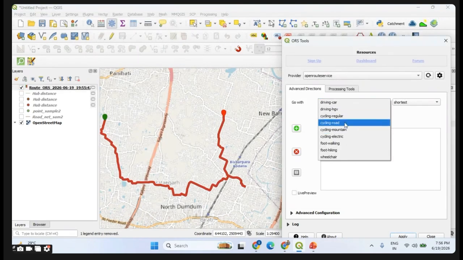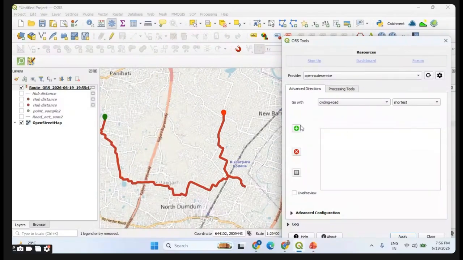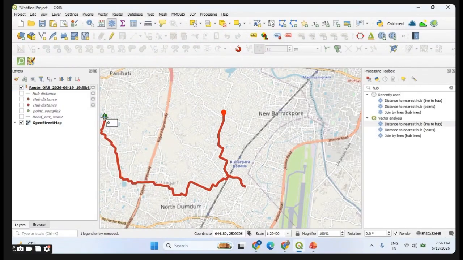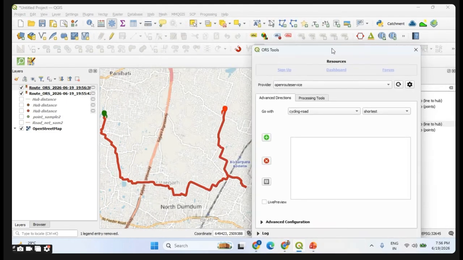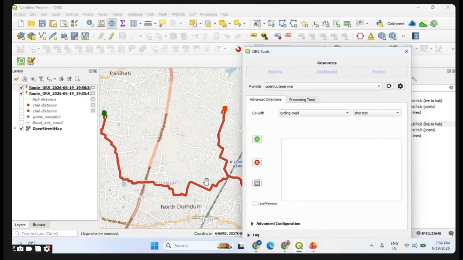Here you can also choose different modes of travel, like driving a car, cycling, or walking on foot. Let's say I'm choosing cycling, so what will be the shortest route for these particular locations as well? Similarly, more or less, it is showing the same route as the shortest for cycling.